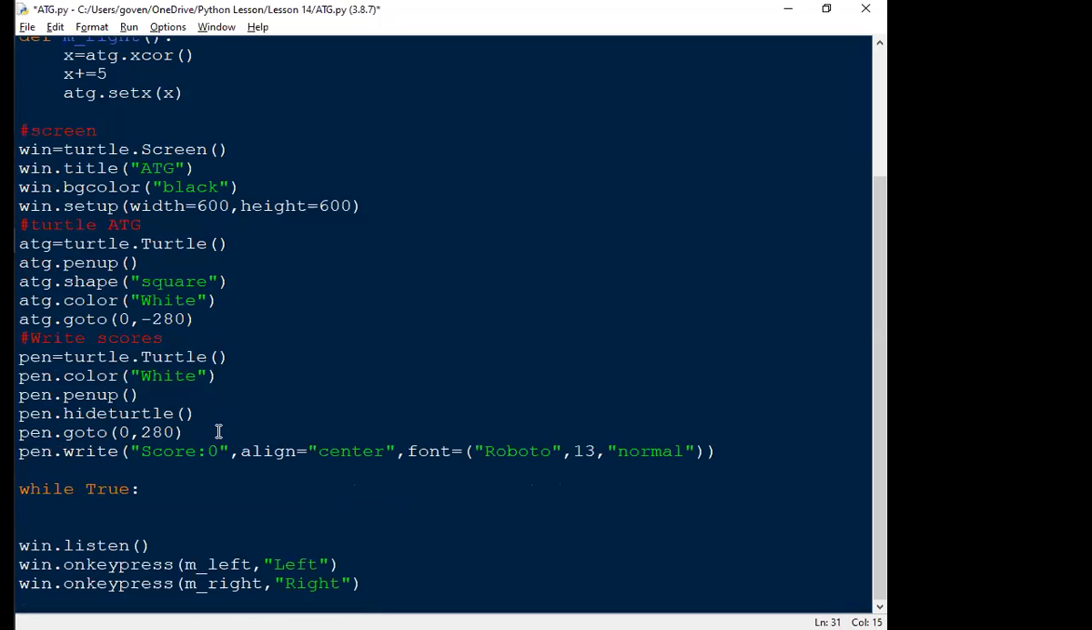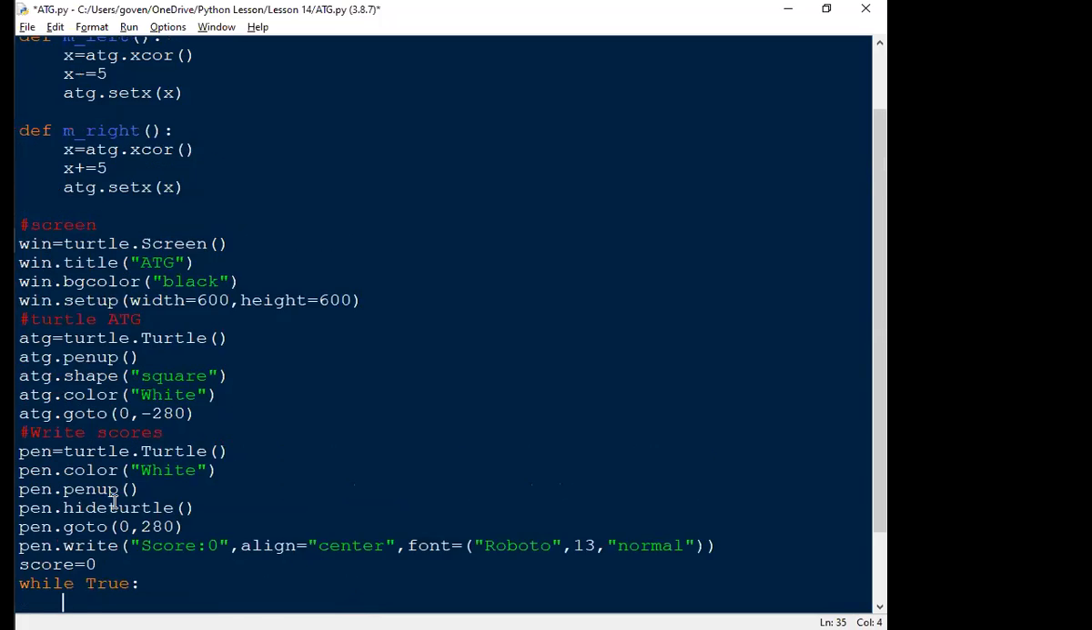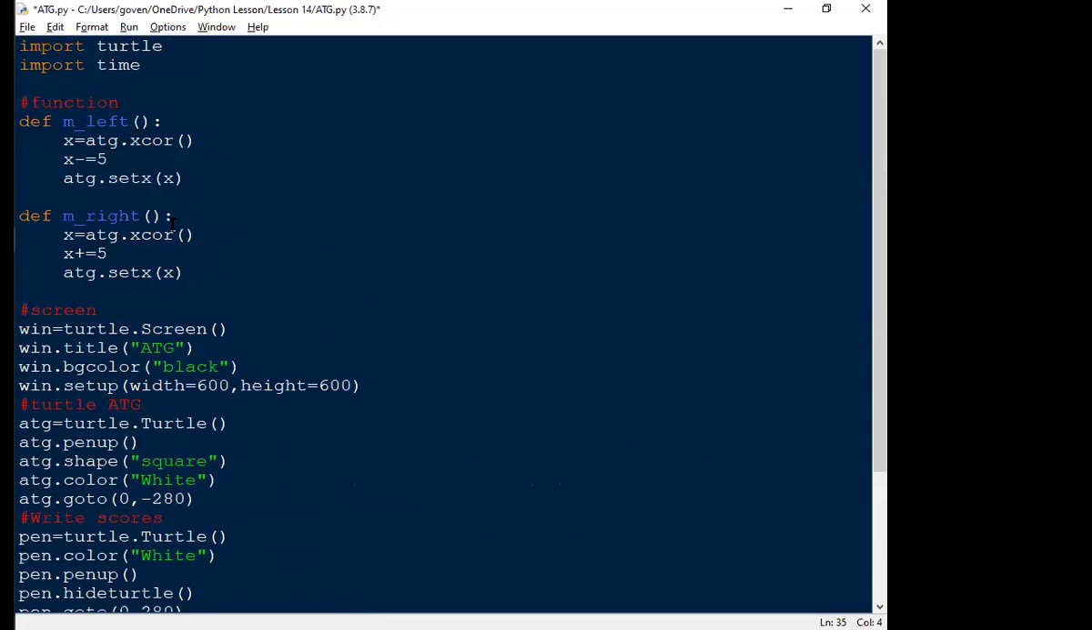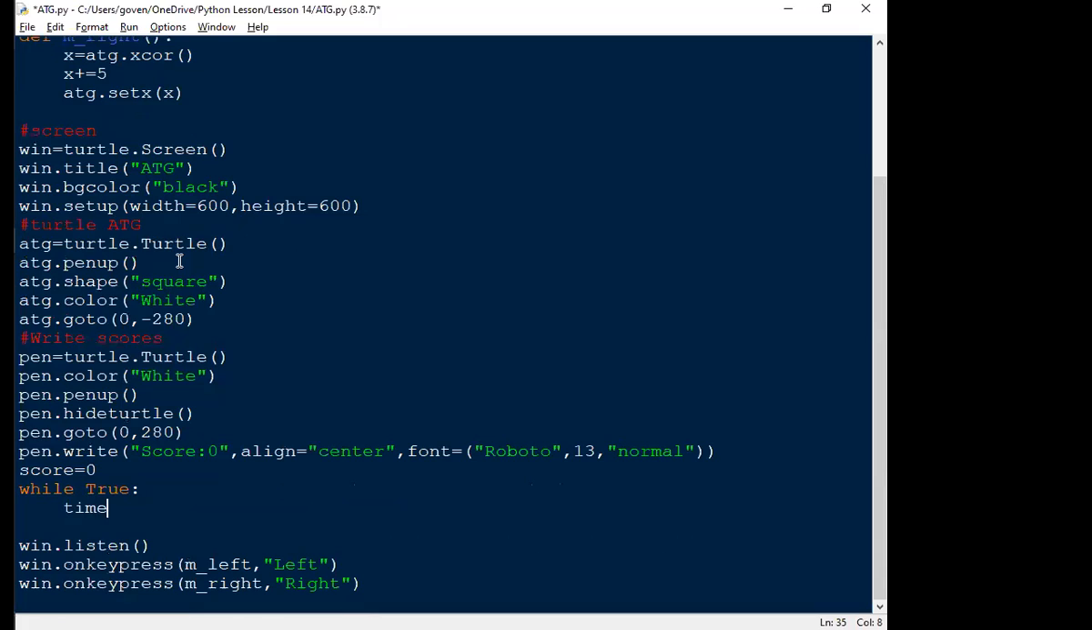What I want to do is change the score. So I'm going to say, all right, score equals 0. And after score is equal to 0, I want to make sure that I pause my computer screen for the time being. So I'm going to use the time class. So I'm going to say time.sleep. And what time.sleep does is it puts the program specifically to sleep for however many seconds you tell it to.